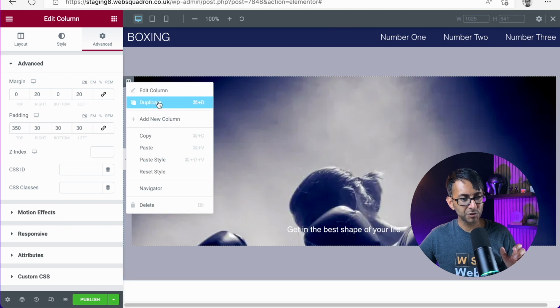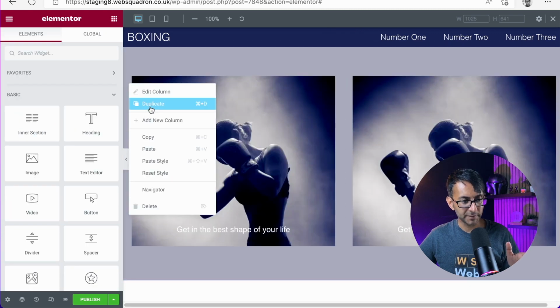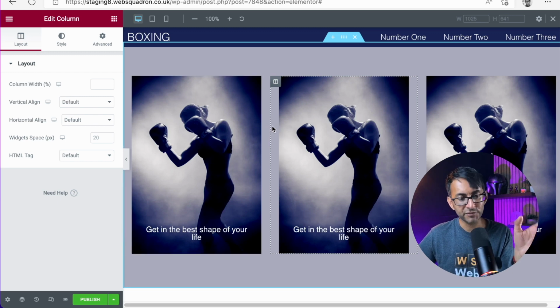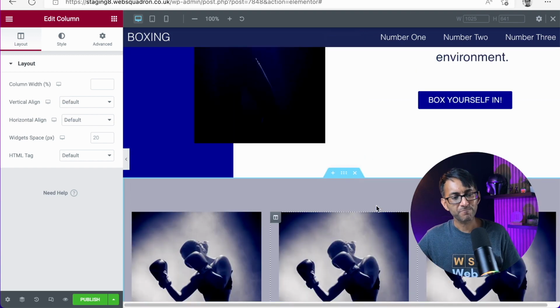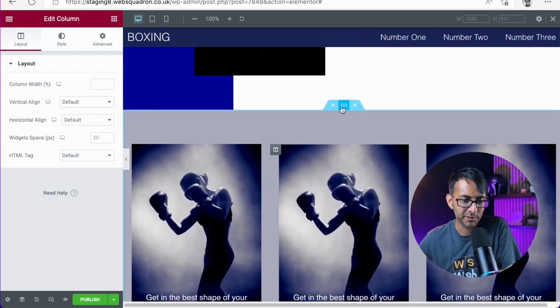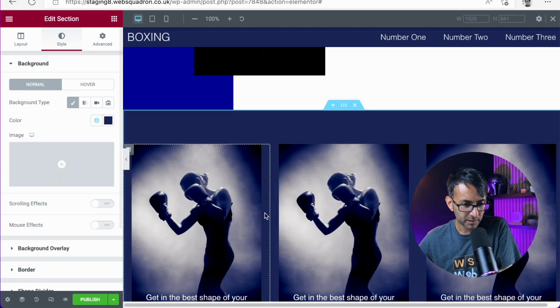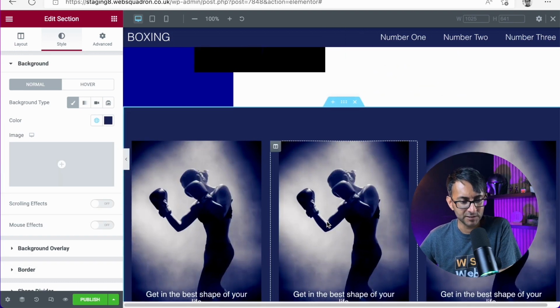Because when I now duplicate this like that and then duplicate again, it now adds this bit of spacing between them. If you didn't do that, the columns would have been banged up against one another, which isn't a bad look, I have to be honest. I am also not liking this background color anymore. So I'm going to just drop this now to be the dark color like that.